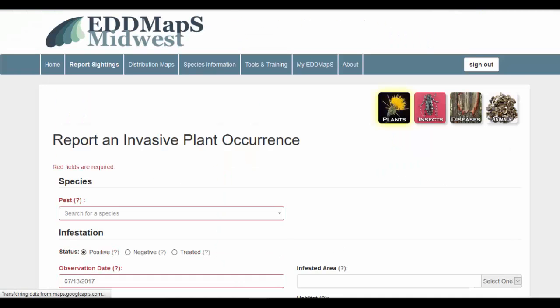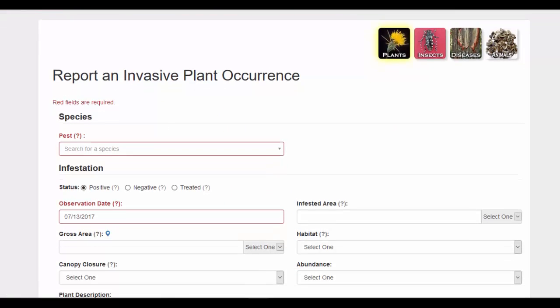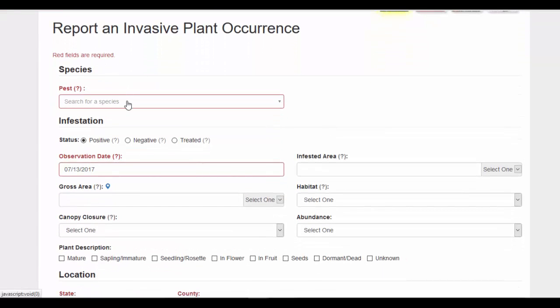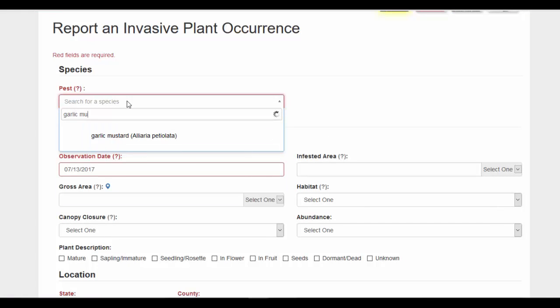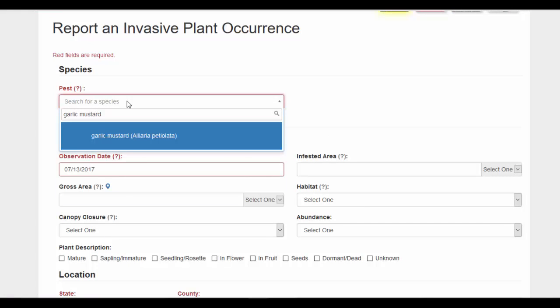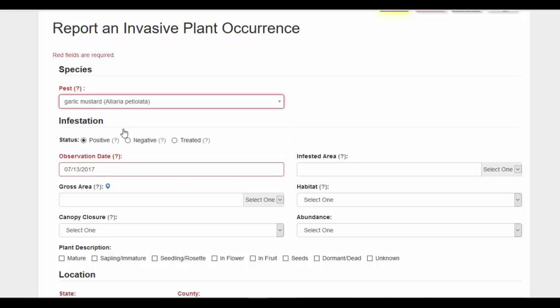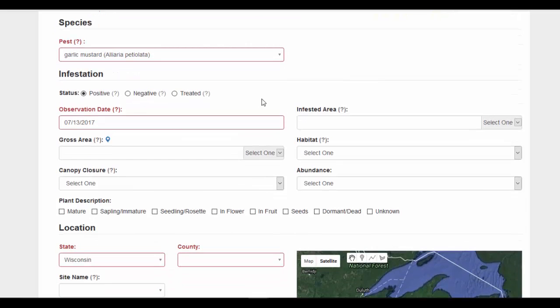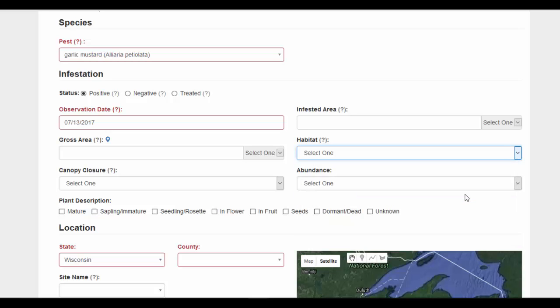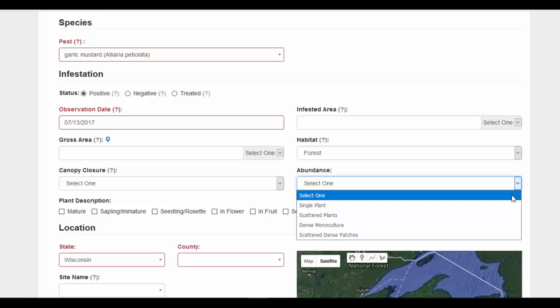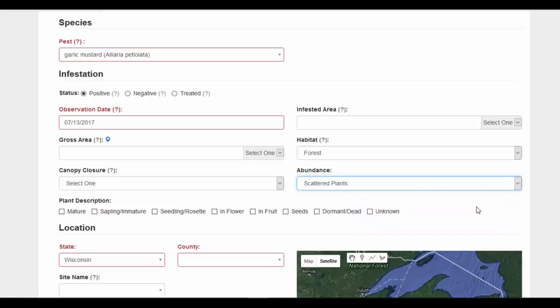You can enter a lot of information in the reporting form, starting first and most importantly with the species that you've observed. Begin typing your species into the field and select it as it appears. The observation date field will automatically show the date you are creating the report, but you should edit the date to reflect the date you actually observed the invasive species. Feel free to fill in information about habitat and abundance and the plant description.